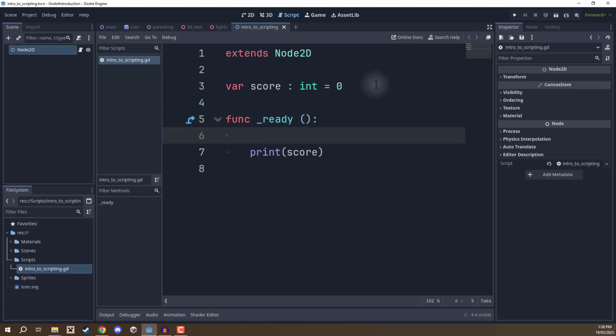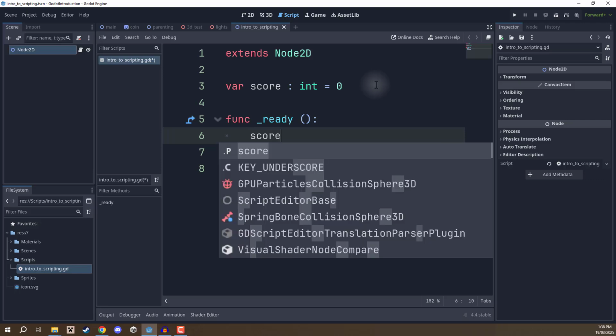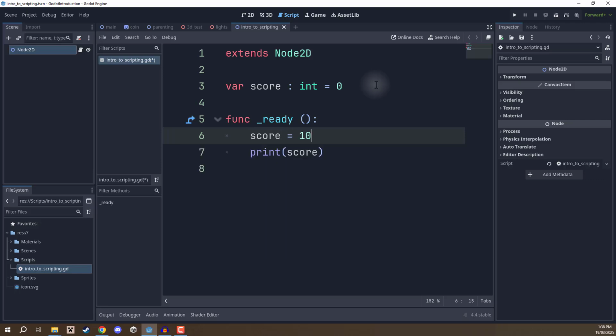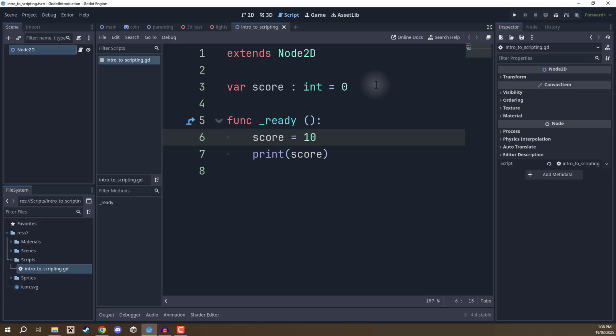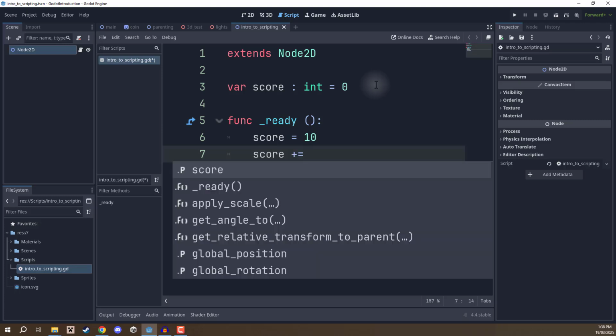So we already know that we can change the value of a variable by writing it down, then going equals, and then we can give it another value. So for example, here we are changing the value of score to be 10. But what if I don't want to make it equal to 10, but I want to perhaps increase it by 1? Well, to do this, I can simply go score, then plus equals 1.